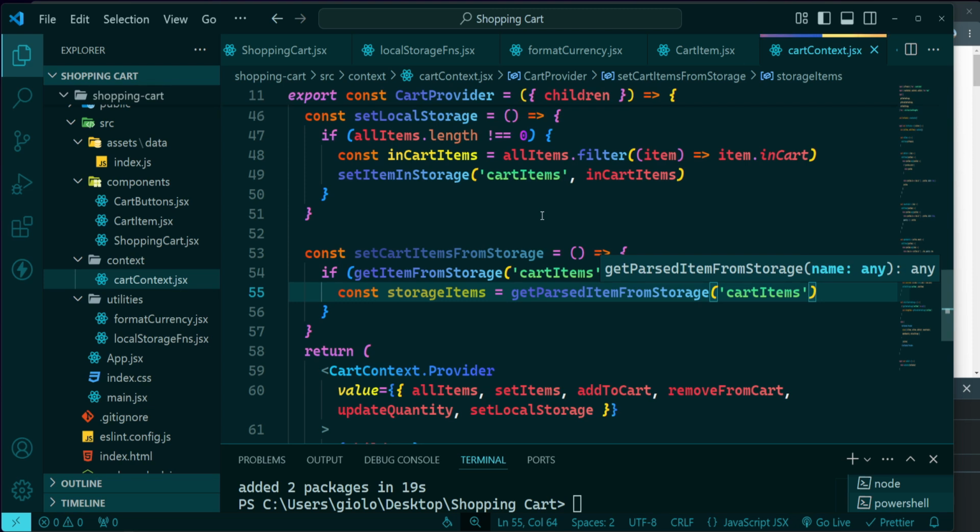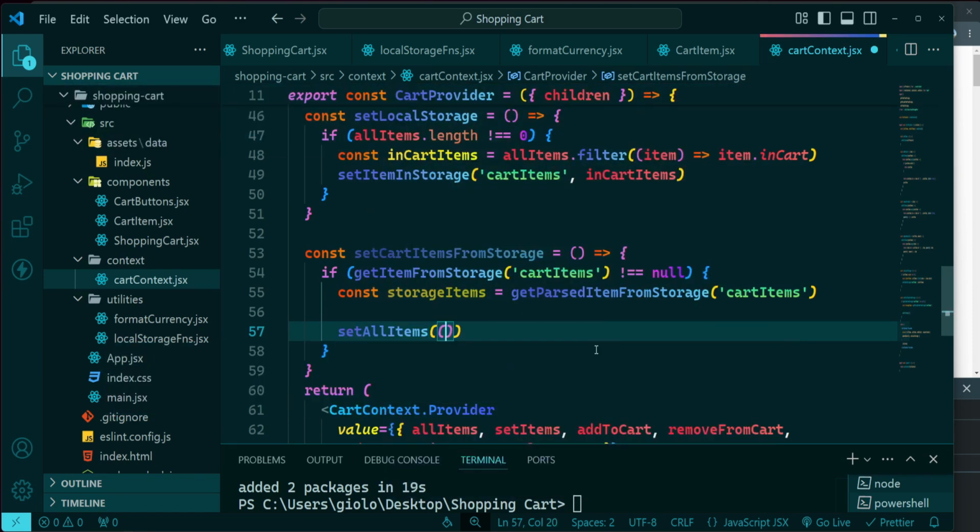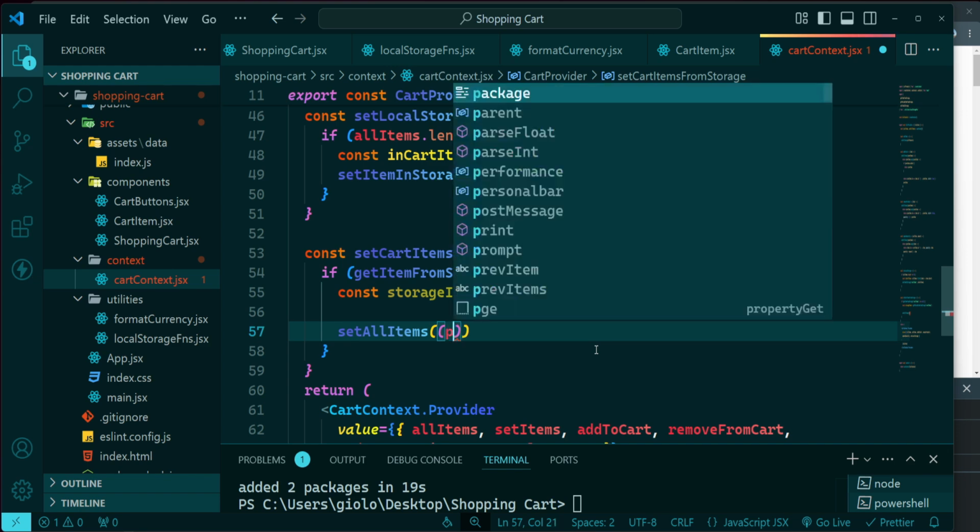Now that we have the cart items, we need to merge them into the allItems state. To do that, I will use the map method to iterate through the allItems array. We will start by calling the setAllItems function, which is a state setter for allItems. We will use it to update the state based on the cart data we retrieved from local storage. So here, right after this line of code, we need setAllItems. Then we need here a callback function with the parameter prevItems.